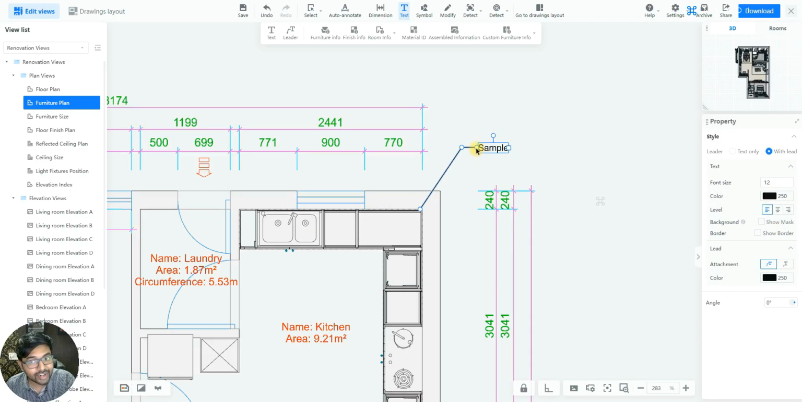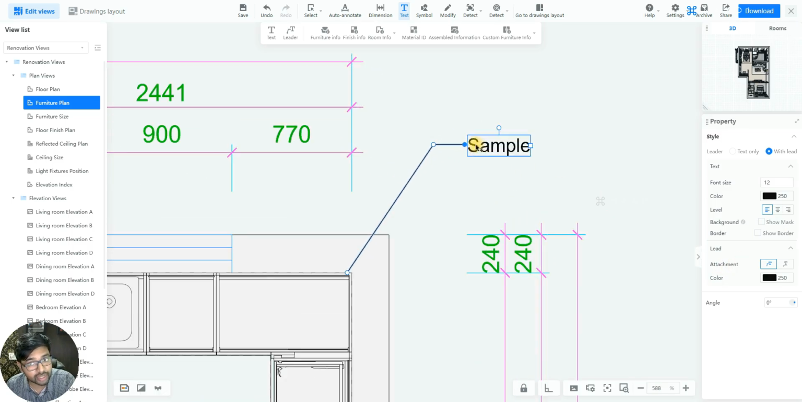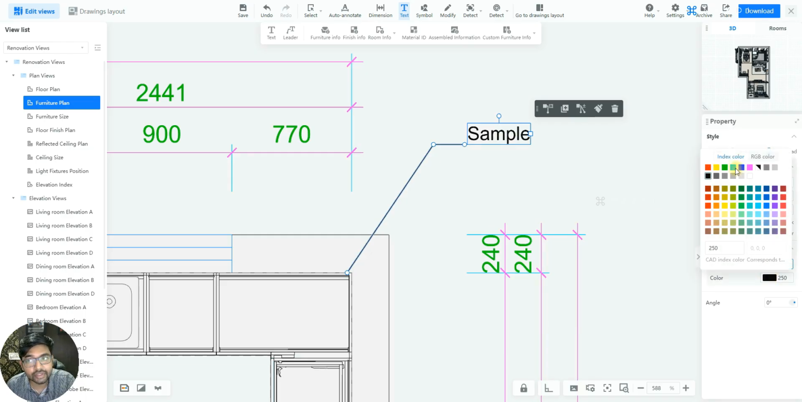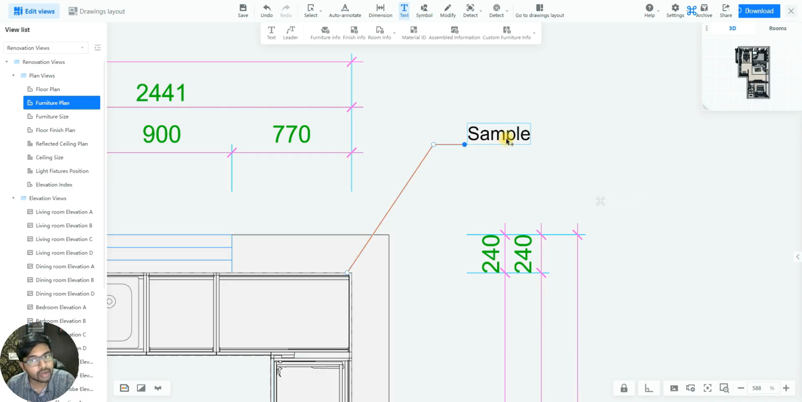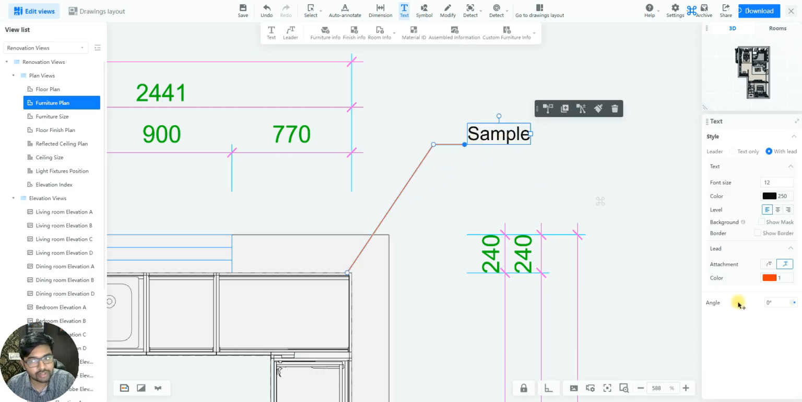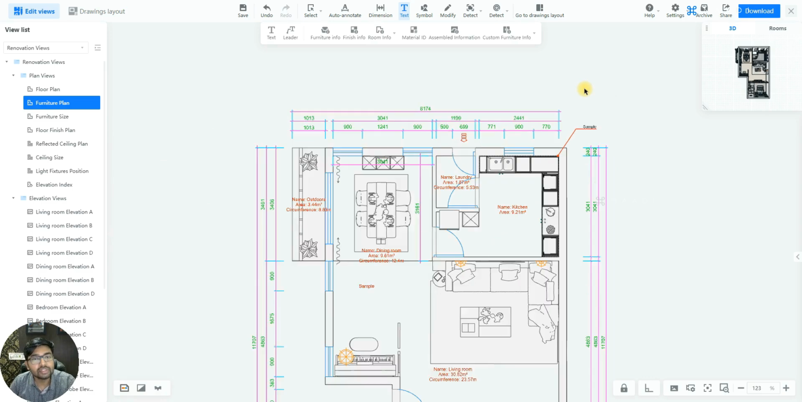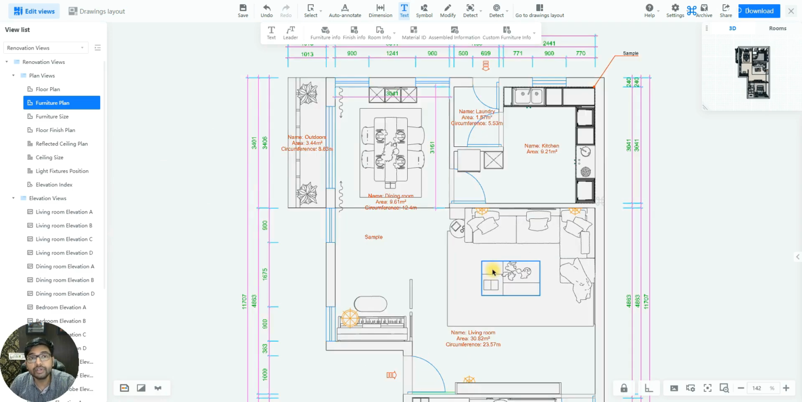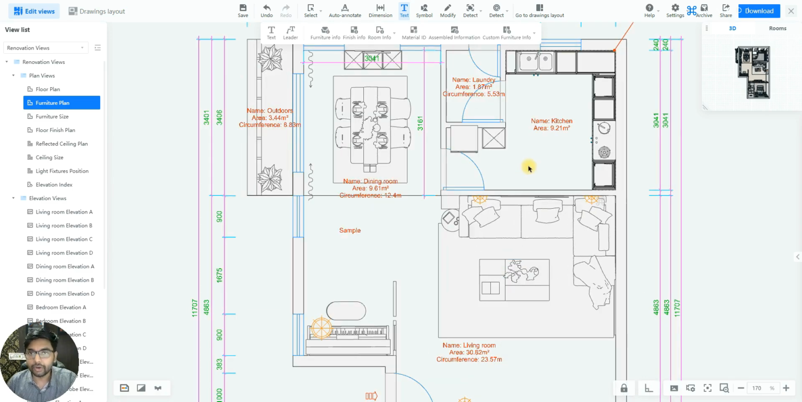where I could control the text size, color, alignment, mask and border. Apart from that, I even have a lead, right? I could even control the attachment of the lead, whether I want my text parallel to the lead or I want my text on top of the lead. Apart from that, I could even control the color of the leader too. So here I can just click it, make it red. Can you see? Your leader color can be changed. And last but not least, you can even rotate the text. So this is how you should be able to add a text or a leader to your generated drawings.